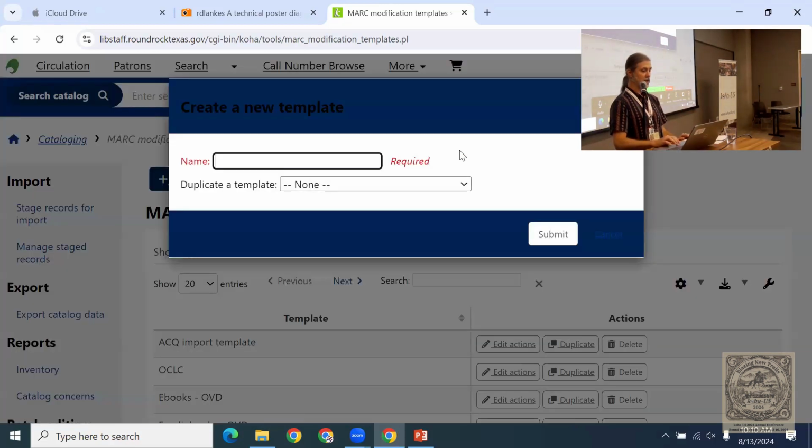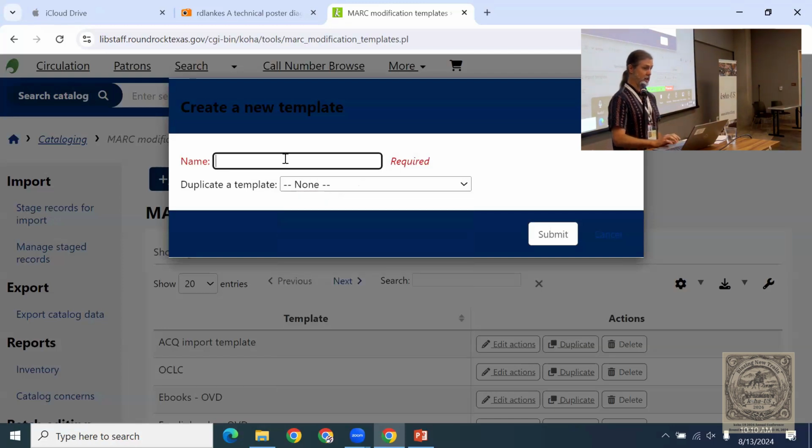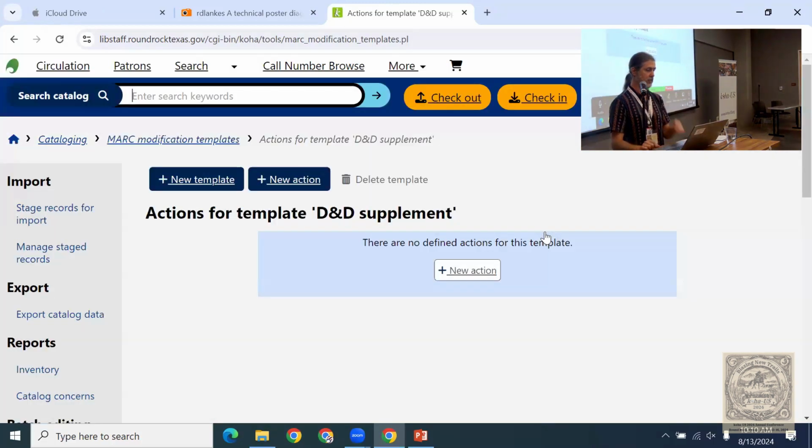Here we are. So again, this gives us yet another choice. Are you sure you don't want to duplicate a template? Yes, I'm sure. I'm positive. I'm good. Thank you. So I'm going to say D&D supplement. Submit. So we have no actions in here.